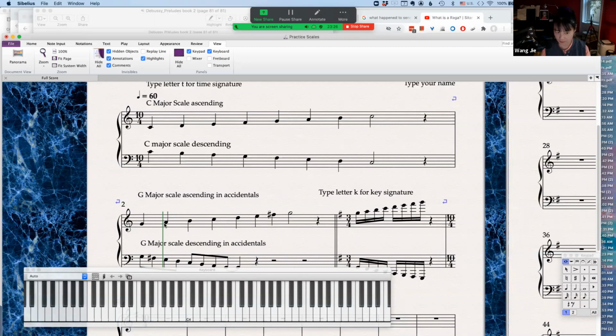And then that's a major third, perfect fourth, perfect fifth, major sixth, major seventh. That's an octave.